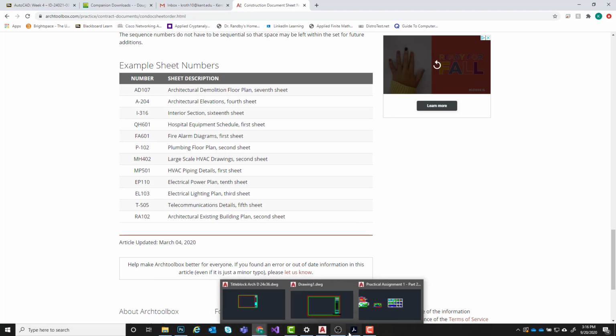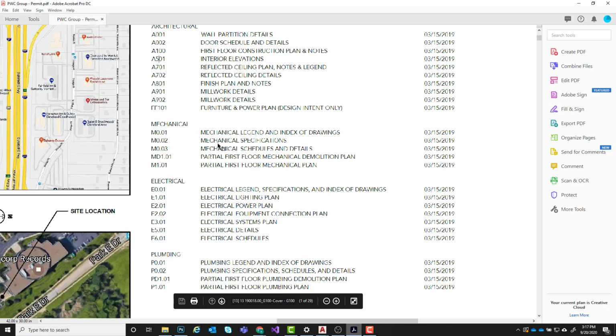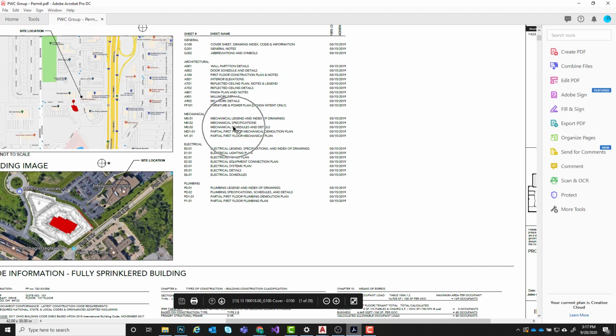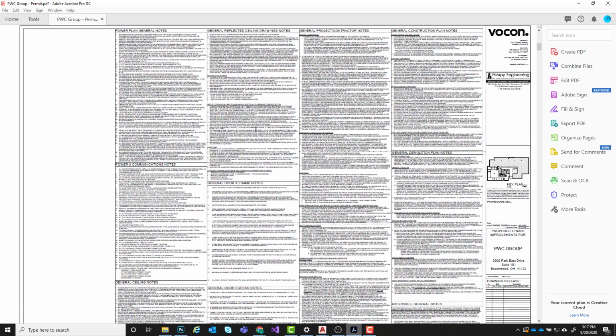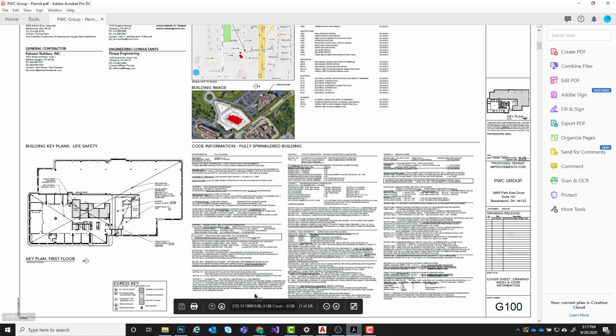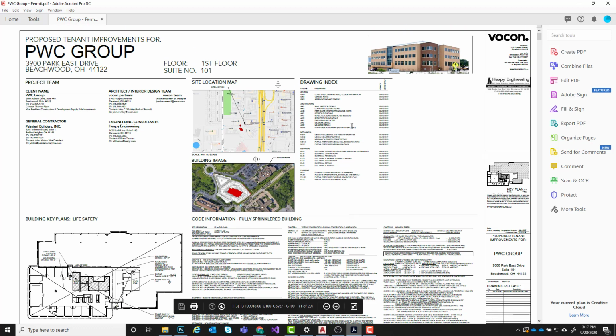So let me go back to the PDF really quick and make sure I'm not missing anything I wanted to cover. Okay, I think we got everything that we wanted to discuss inside of this PDF file here. I'm going to jump over now to AutoCAD, and I'm going to show you how we can start setting up our drawing sheets for publishing.